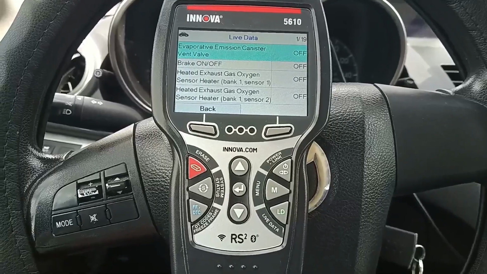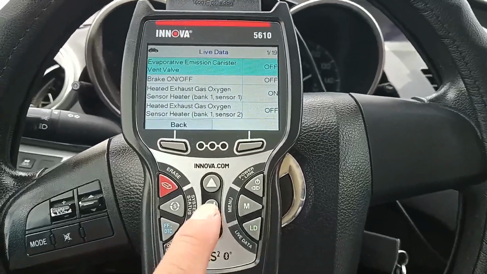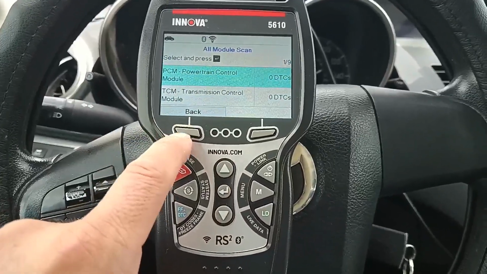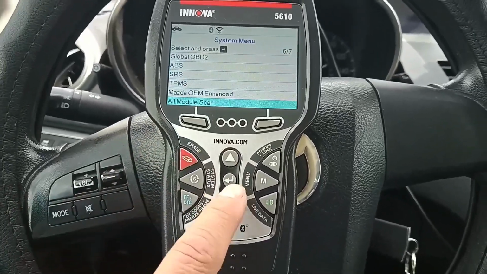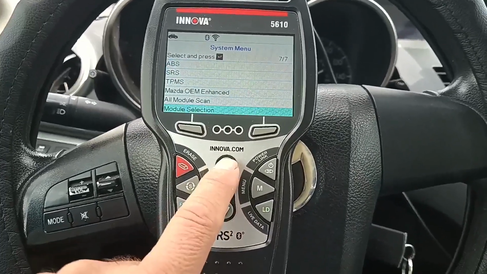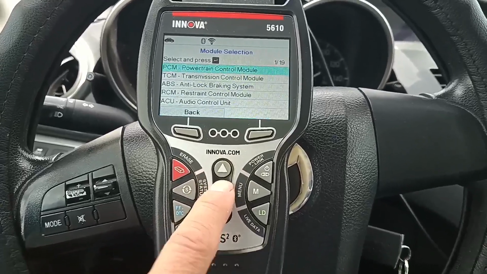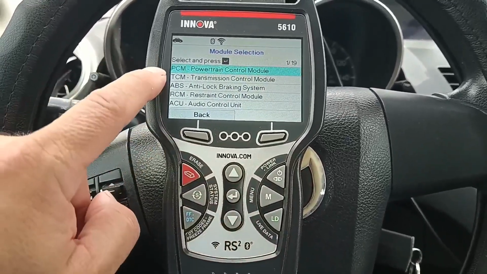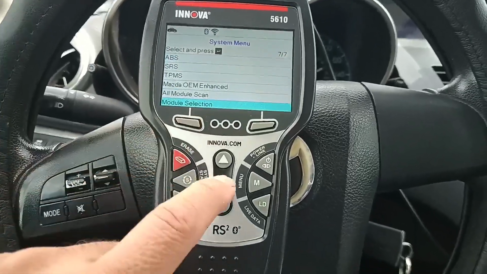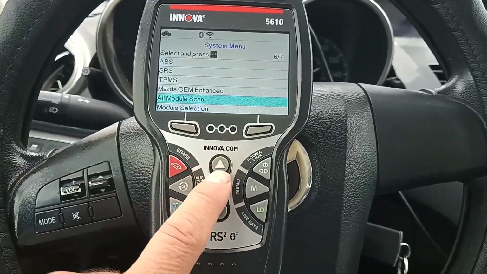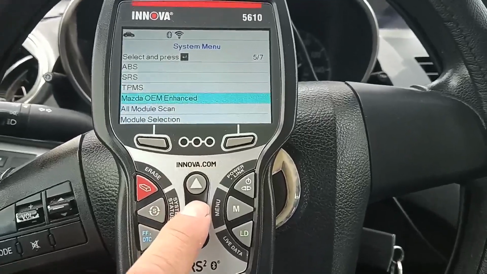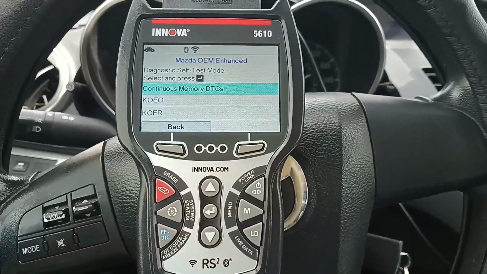So I have 19 items here on the live data. Let me go back because I want to load everything. Let's go back. Module selection. So I got 1, 2, 3, 4, 5 modules there, but I'm not getting all 300 modules scanned. So let's go to OEM enhanced. Let's see if that comes up.